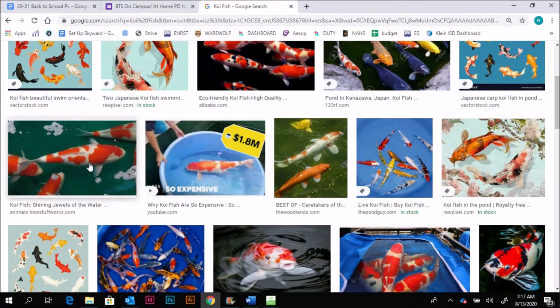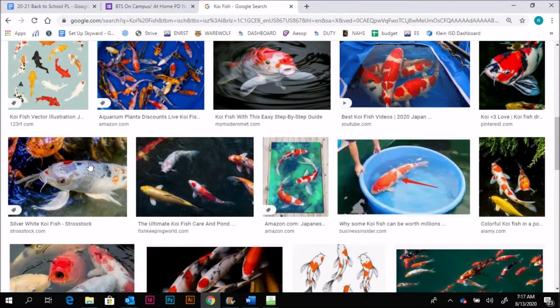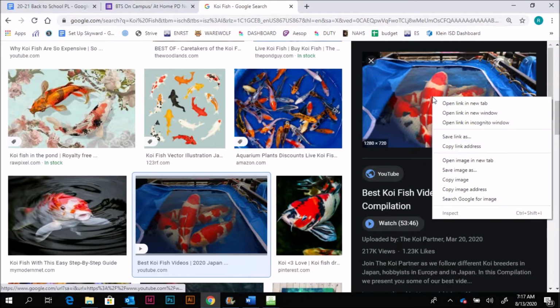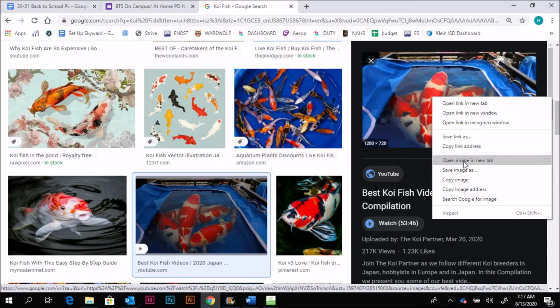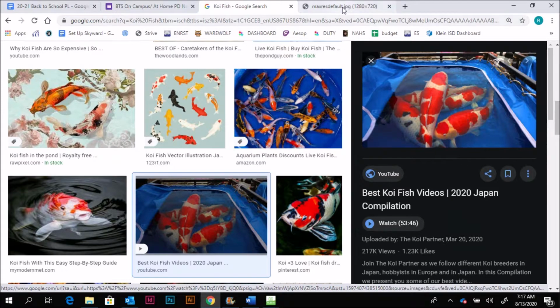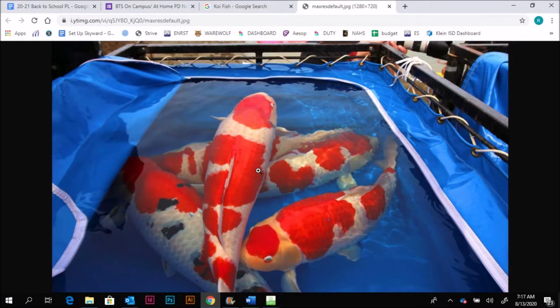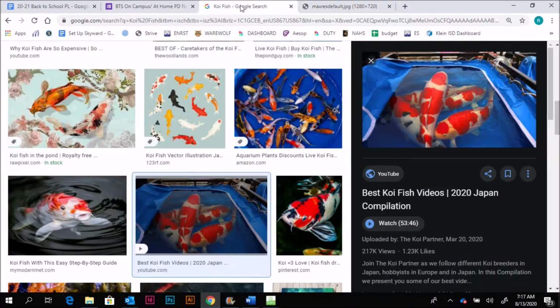Now I can scroll through these and find a few images that I like. Once I find one, I will right-click on that image and click Open Image in a new tab. The reason I'm doing this is because it will let me see what this image will look like when I zoom in and out, and ultimately help me determine the quality of the photo.